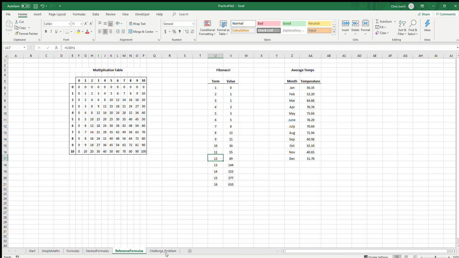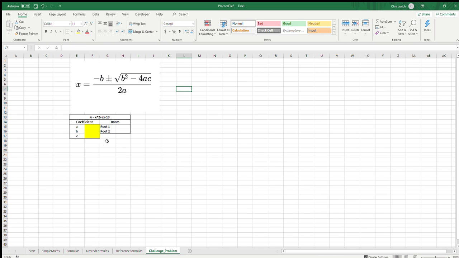So now we're going to move on to the final challenge problem that I decided to include, and we're going to be looking at just something that's a little more advanced. We're going to be taking a look at the super fun quadratic formula, which you might remember from high school, but basically we're just going to figure out the two roots, and the one root is this plus this, and the second root is this minus this. And what we'll do is we're just going to type in the coefficients and then figure out the roots.